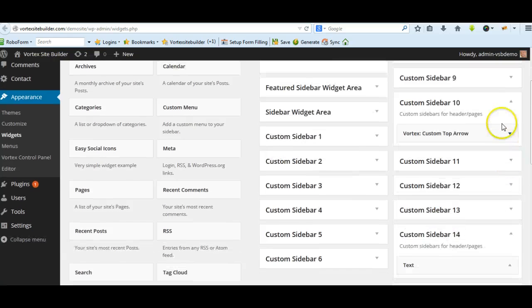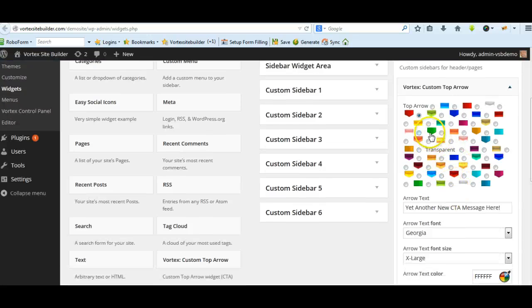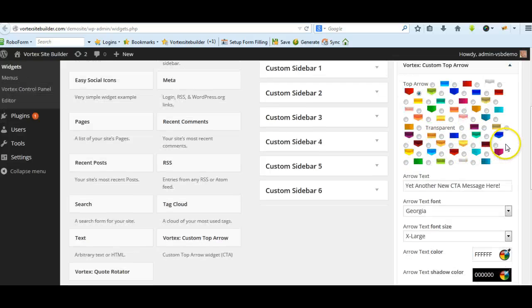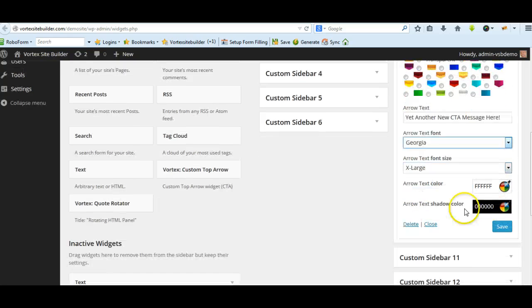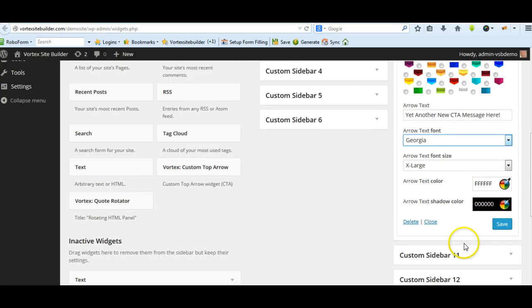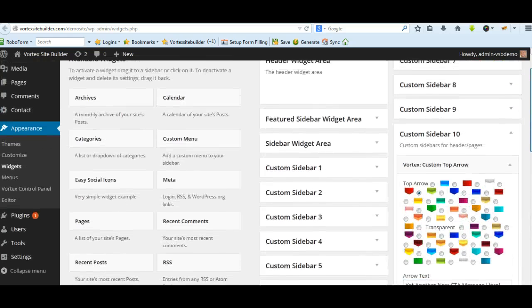and if we open that up, you will see that you've got all the same options that are in the main control panel for the right hand featured sidebar. Of course you just pick whatever background you want, or you can have transparent if you just want to have text in there, and this is the text that's going to appear in that area. You can pick the font that you want, and the size of the font, and the text color and the shadow color, the same as in the back end. So that is what we've done there.